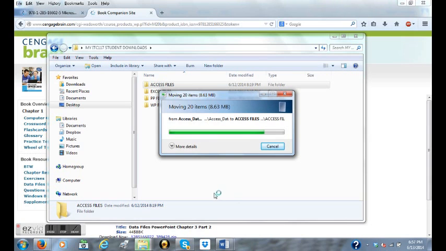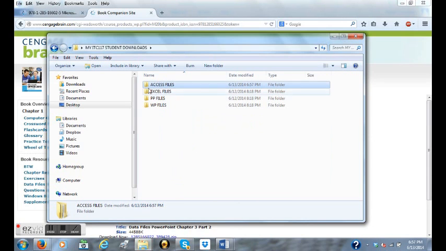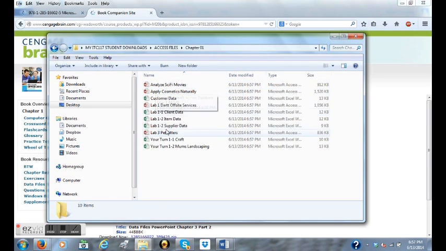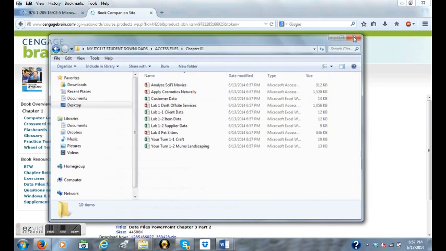We're not going to use all 20. In fact, I don't think we use any in Access. There we go. Now I'm going to double click on Access just to show you. See, that's Chapter 1 files in Access, and those are the ones that are available to us in Chapter 1 in Access. So, fine, we've got those loaded there. So let me close out of that.